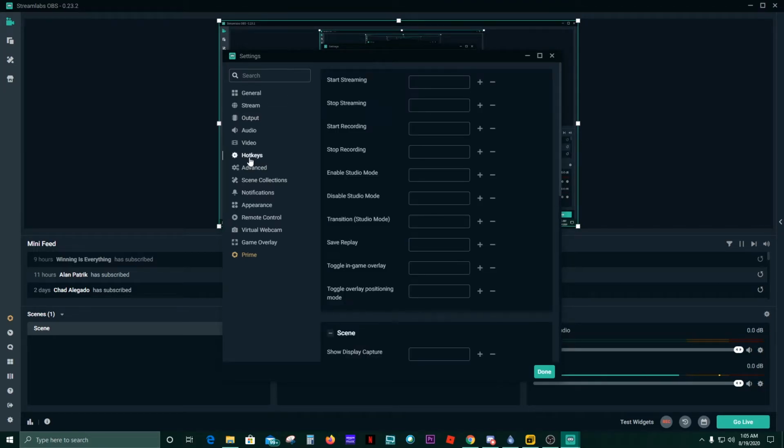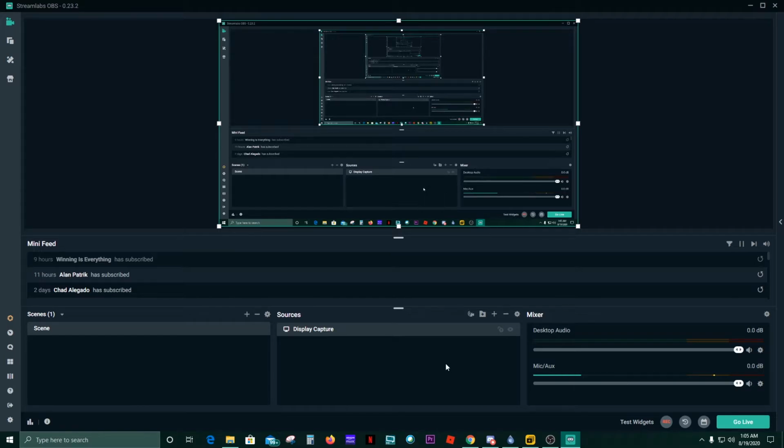You can do your hotkeys for starting your streaming, recording, all that stuff. I have them, but I don't really use them a lot of times. And I mean, there's a lot of stuff you can do in there. I'm going to leave it there. So we have our display capture.